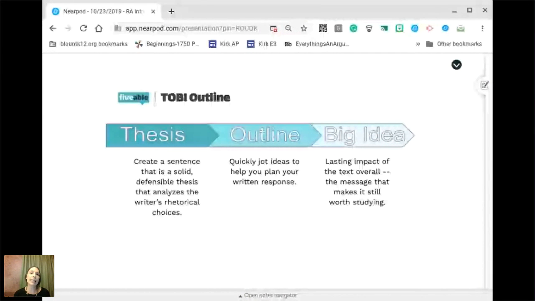Next is a big idea. This is going to go into your conclusion. It's the lasting impact of the text overall. It's the message that makes it still worth studying and reading and rereading. If there's a call to action, this is going to be kind of in that place. So your TOBY is your thesis, your outline, and your big idea.